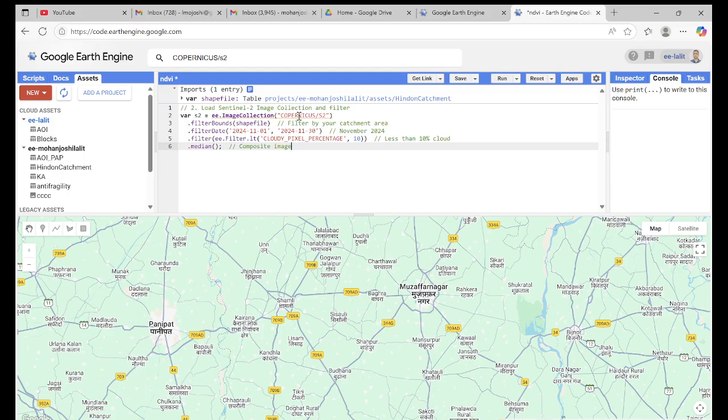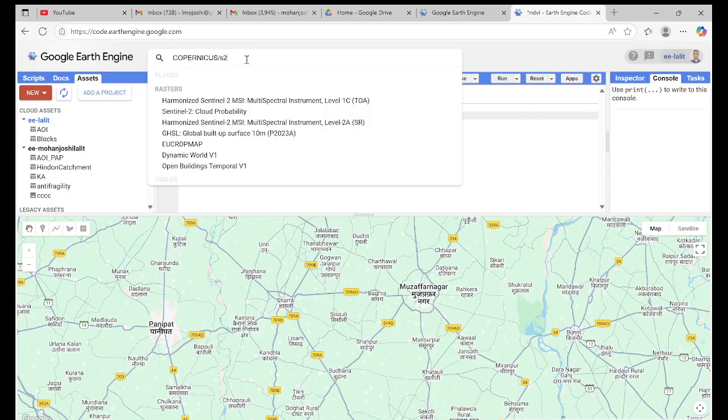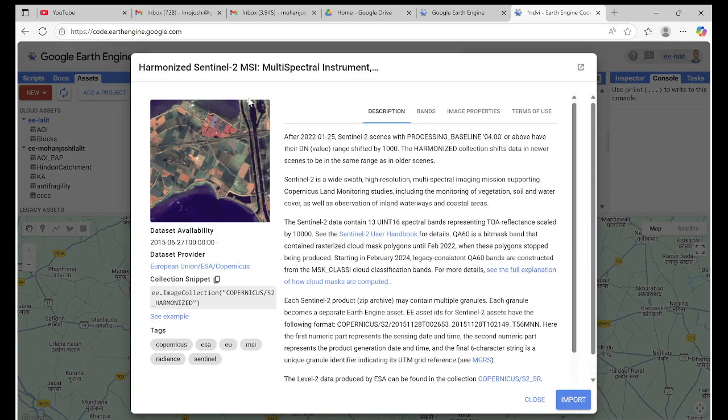So this one I'm taking, this Copernicus S2. If I copy this here, you can see I have taken the code from here. This is just copy paste. Here you can see S2 harmonized, because earlier it was S2, and now it is superseded by S2 harmonized. But since I have been doing the work from the beginning with the Copernicus S2, that's why I'm taking that.